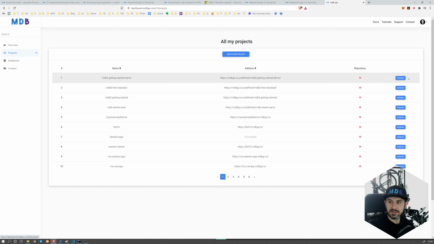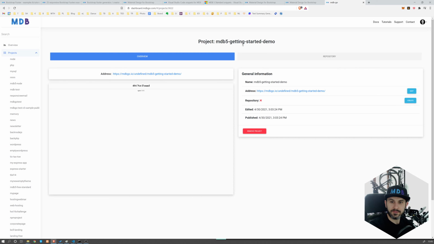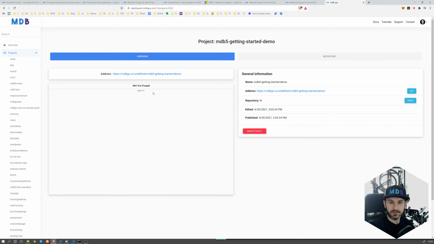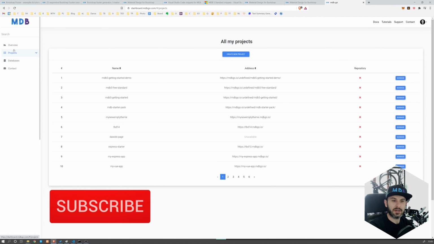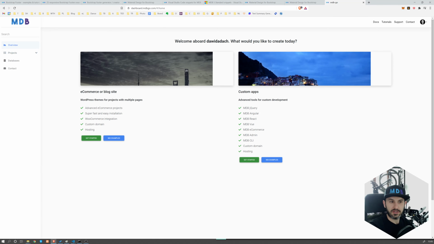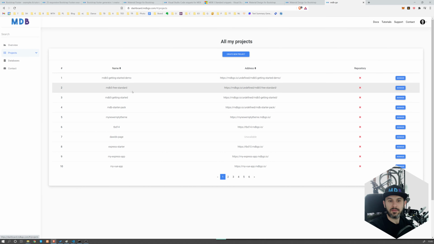But what I mean to say is that if you go to the manage tab of your project and go to repository, you can also create a repository. So each of your projects can have its own Git repository. So you're gonna keep track of all the changes you are making to your project, and you're never gonna miss anything because you accidentally removed something.